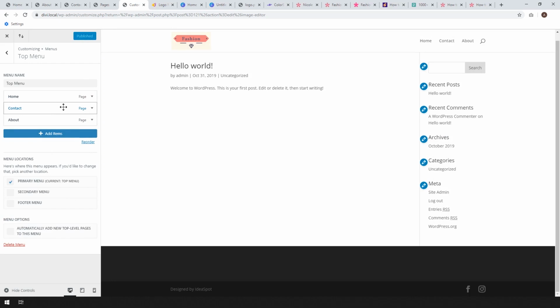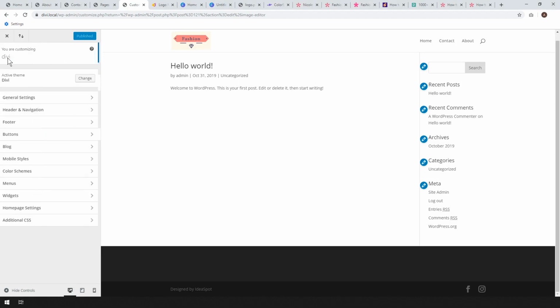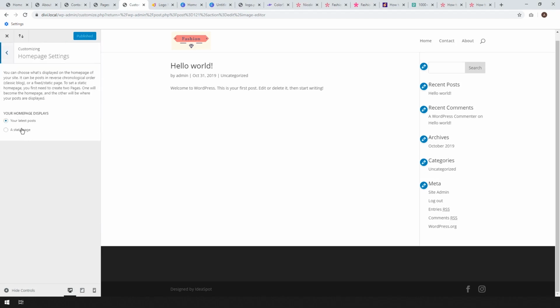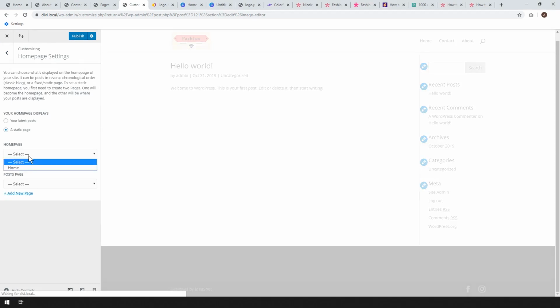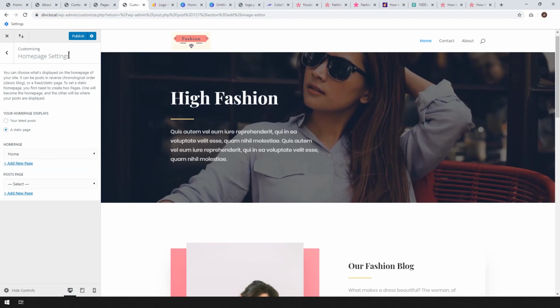All I need to do here is make sure that our homepage is not this blog page. We want just the static homepage to show us our homepage. So let's set that up. So that's just a case of going homepage settings. I want our homepage to display a static page. The homepage should be the home. And that's all we need.